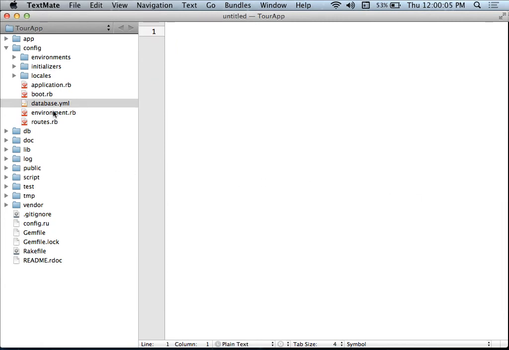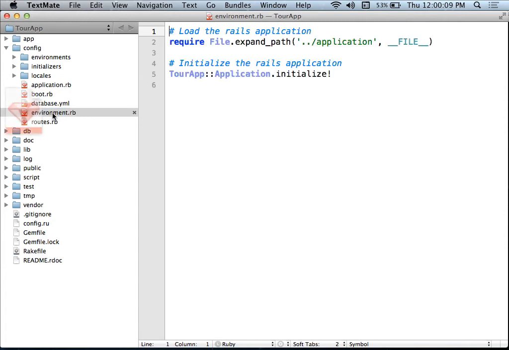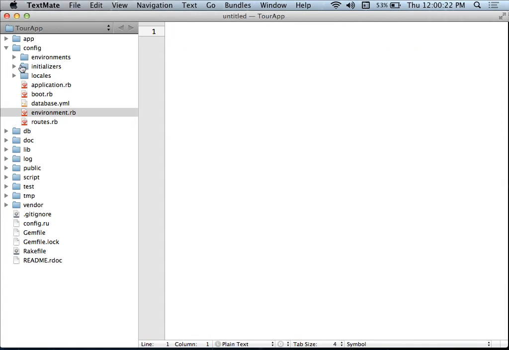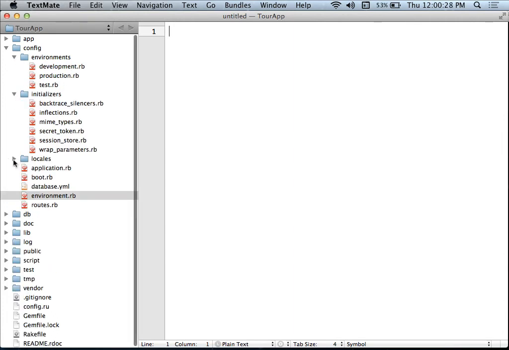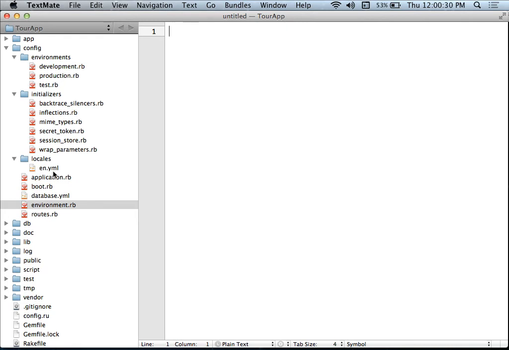Okay. We also have in here a file called environment.rb. Not a lot of configuration there. Actually, it's a file that you don't even typically have to touch all that much. What actually happens is that this file, the application file, and the boot file all sort of defer to some of the files in these subfolders: environments, initializers, and locales.